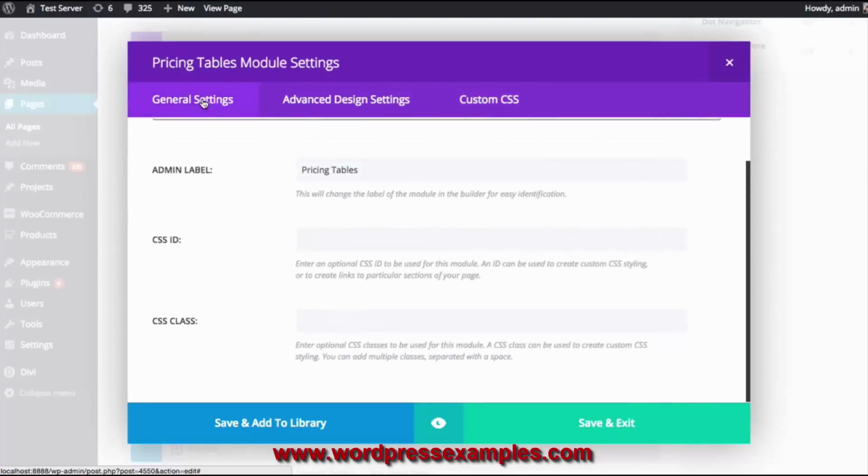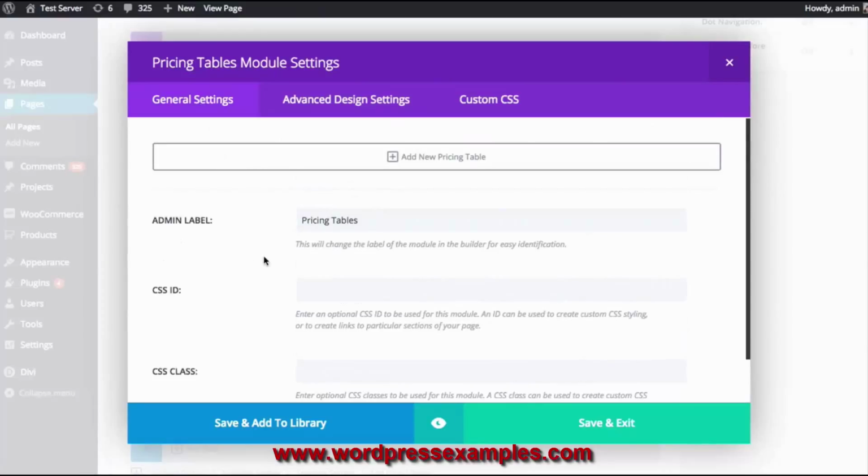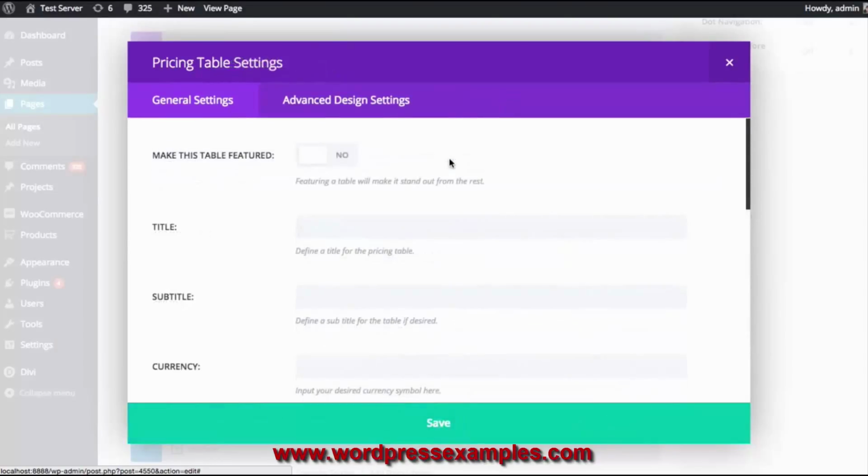So moving back to the general settings and scrolling up here, pricing tables can include different packages. So each pricing table is actually a collection of different columns, each of which is a different package that you're offering. So you're going to want to add multiple pricing tables here, and so the first thing you're going to want to do is add your first pricing table by clicking the Add New Pricing Table button, and this will launch the pricing table settings.